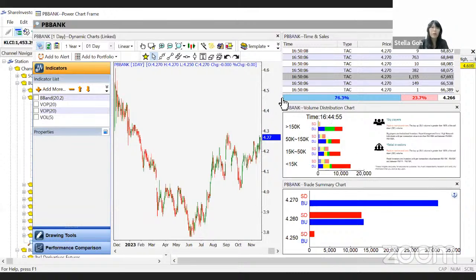Or if you want to customize your power chart frame, you can also customize it by yourself. You can choose which one you want to add in to view in just one screen. For example, you can see the chart here, you can see the times and sales here, you can compare chart by chart, you can add in another chart here also. So this is the power chart frame. So it allows you to see all the information of a particular stock in just one page.